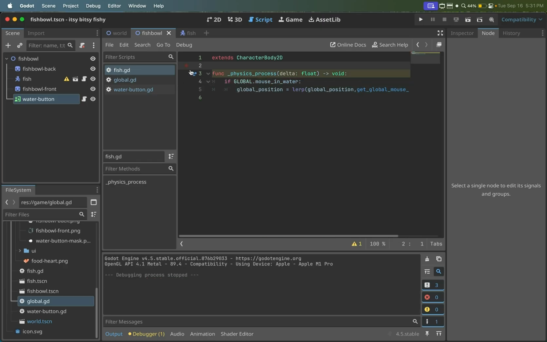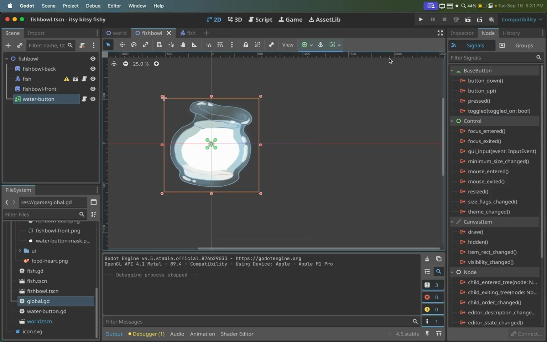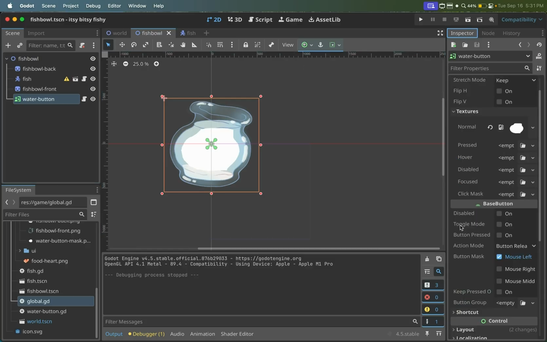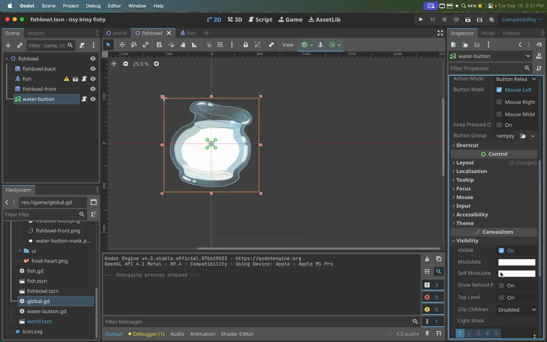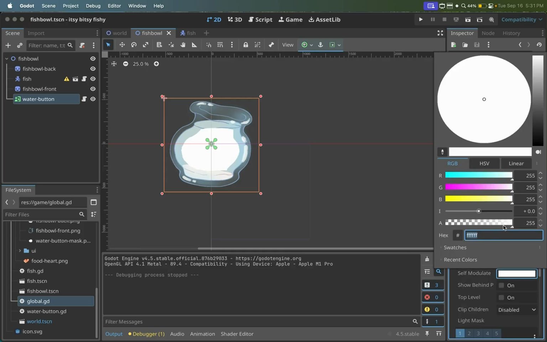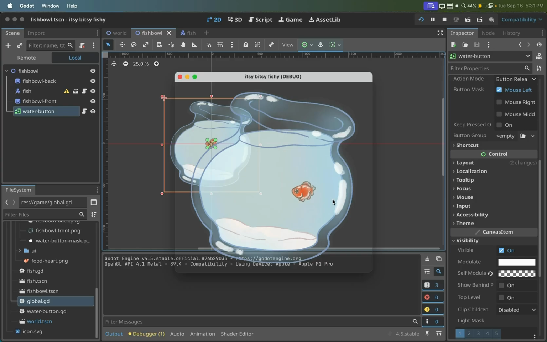Let's go back to 2D view. Click on the water button node. Go back to the inspector. Go down to visibility, self-modulate, and set the alpha all the way down to 0 to make it transparent. And let's try again. Alright, so now when the mouse moves outside of the water, the fish stops following it.